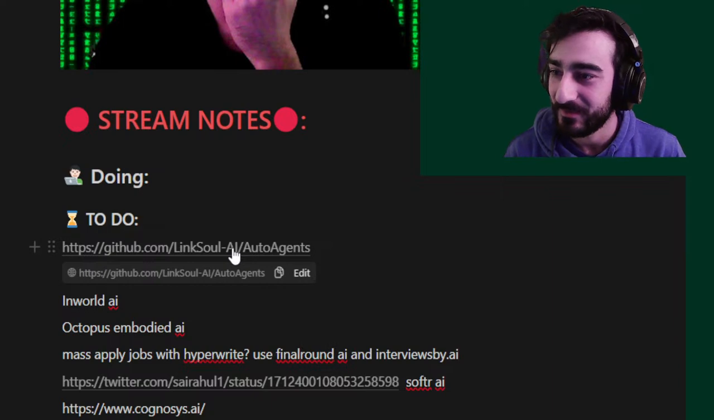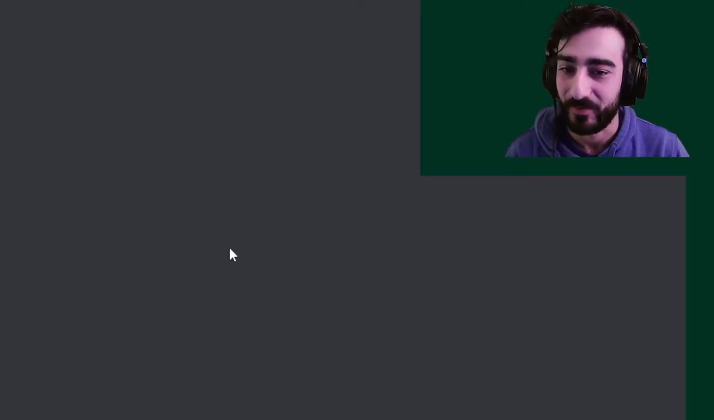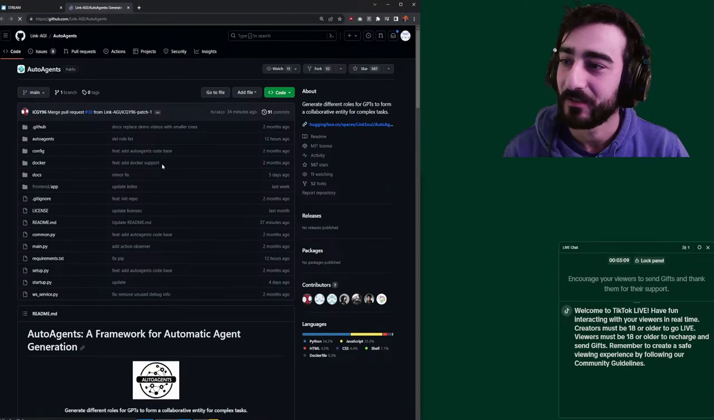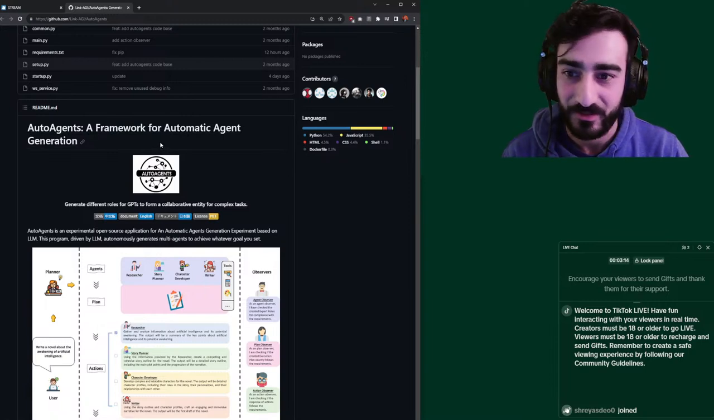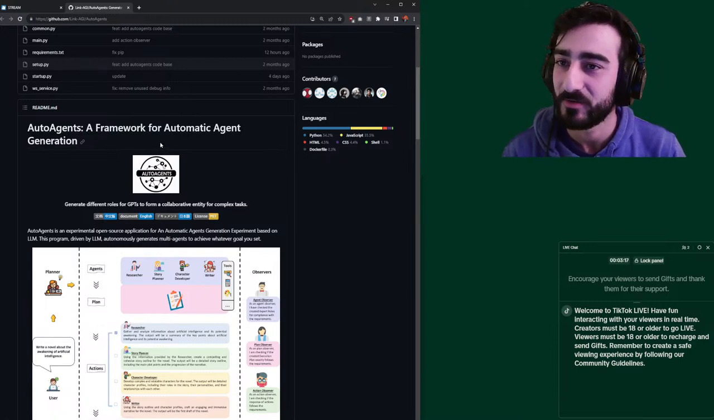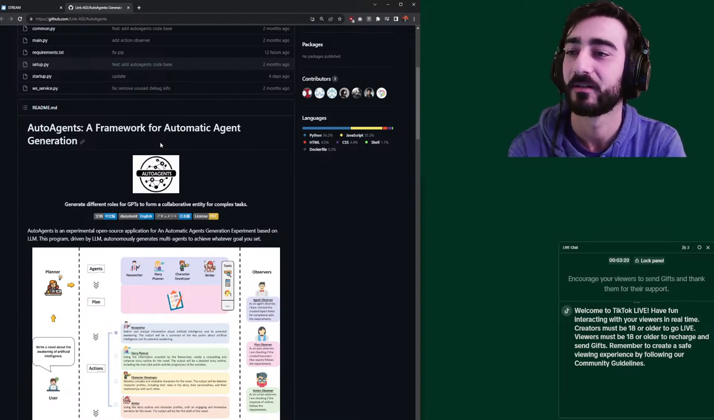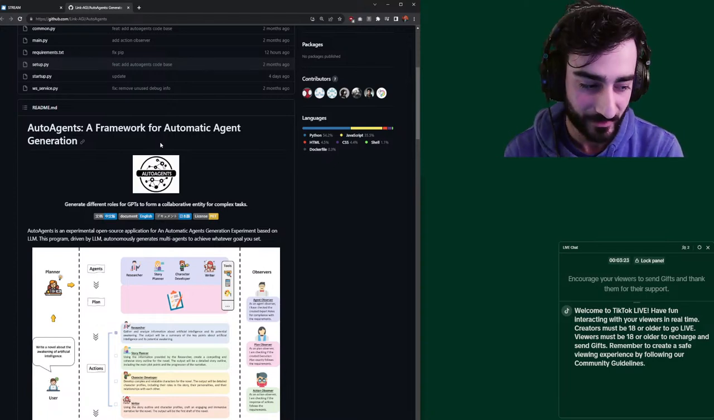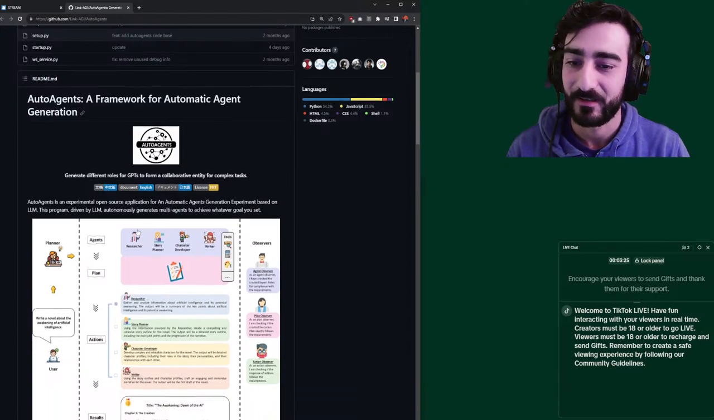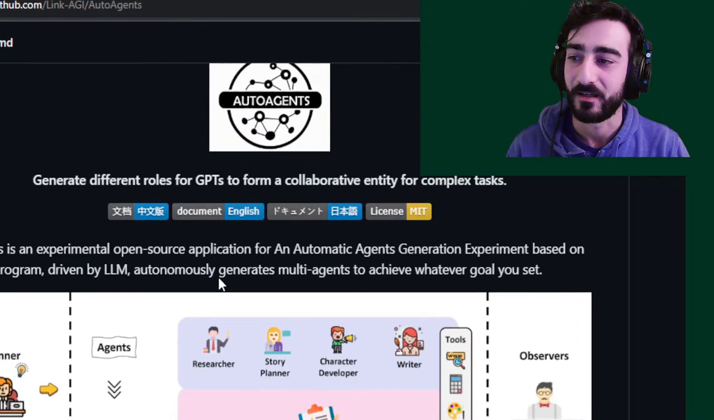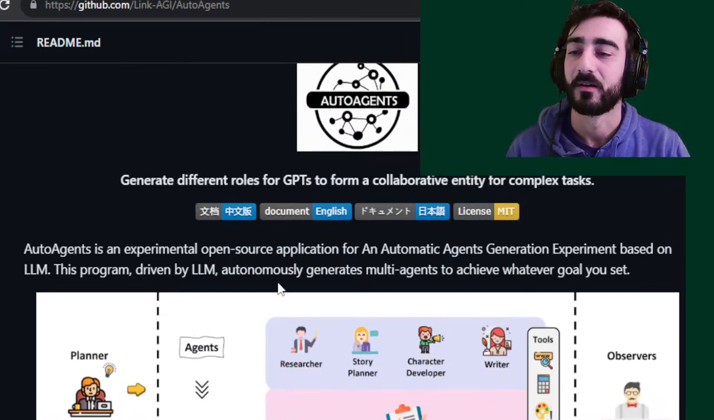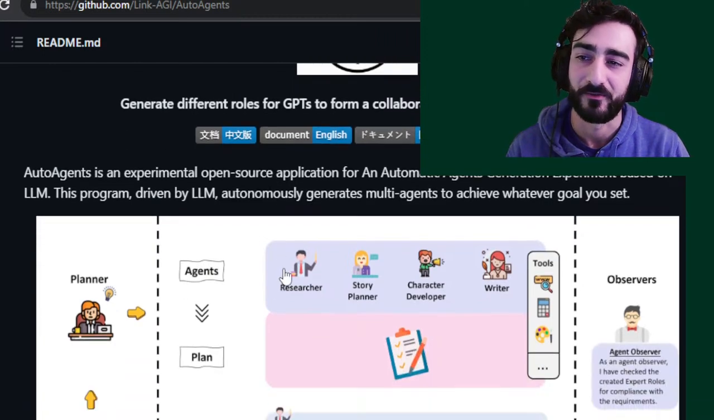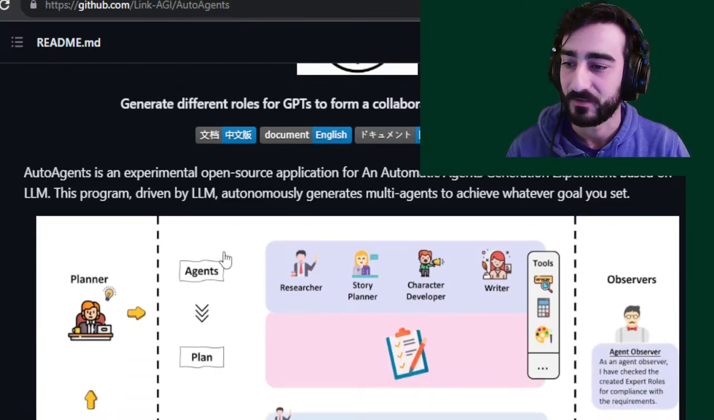So yeah, the first one is this auto agents GitHub repository. And they claim to have made a framework for automatic agent generation. So this is similar to AutoGen by Microsoft, which I covered a couple times in my previous streams. But the way this is different, I think, is that it actually uses AI to help you create the agents as well. Whereas with AutoGen, you kind of had to code everything yourself. So this is pretty interesting.